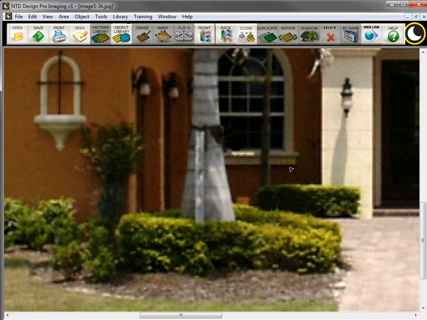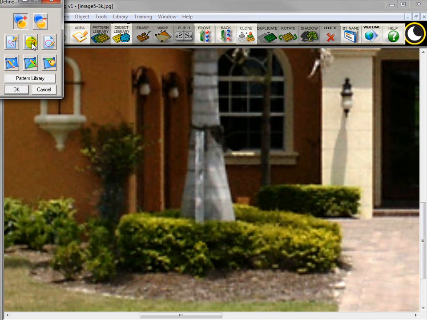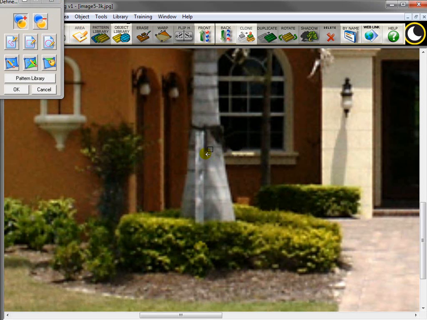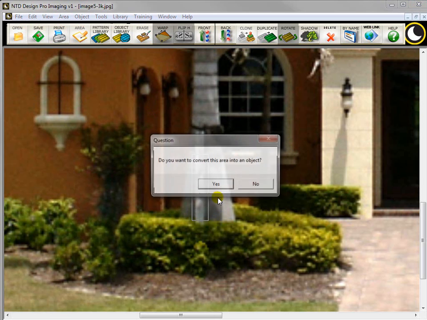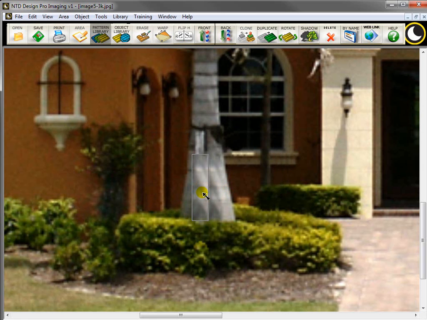So what I'm going to do is use the Define Area tool. So I'll click on this, I'm going to use the rectangle, and I'm going to draw a rectangle right about here, grabbing enough of the tree to cover up that stick. Then click OK. And then what I'm going to do to make this an object is just simply click it and drag it to where I want it. It'll ask me if I want to convert it to an object. Simply say yes, and as you can see I've got that little piece there covering up the stick.